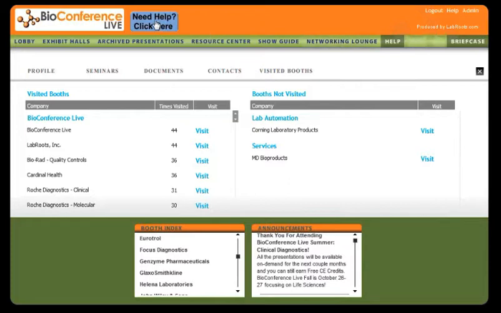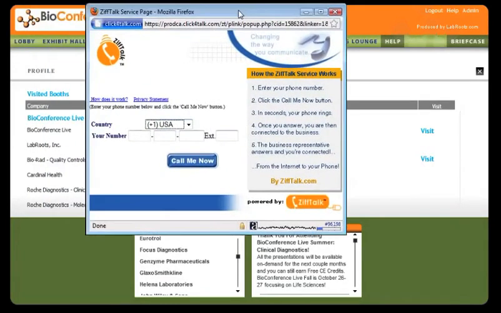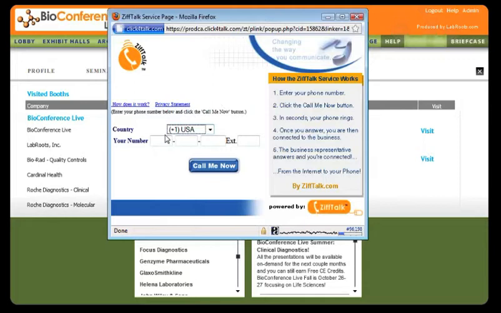Now lastly, I want to show you one last thing. If you need direct support when you're in the virtual show, whether it's during the live event or during on-demand, you can come up here and click on this button, which will launch what we call our click to call feature. All you need to do here is put in your phone number, hit call me now, and your phone will ring. Pick up the phone. There'll be an operator that will say, hold on one second, we're going to connect you with customer service. And then it will ring the BioConference Live customer service team.